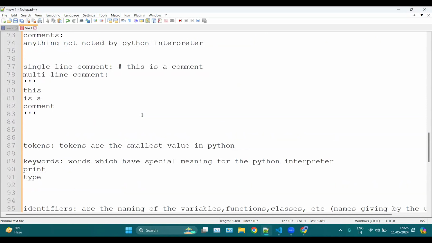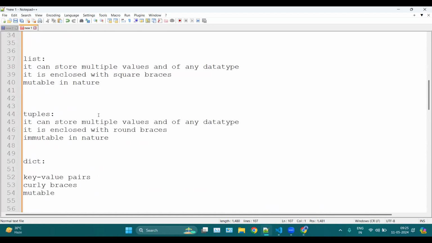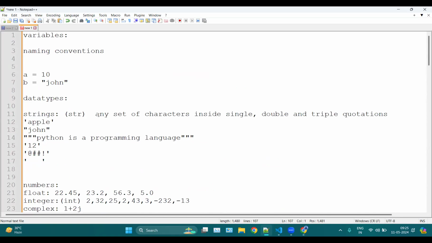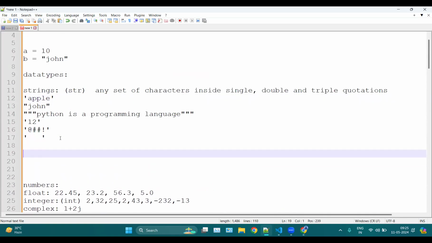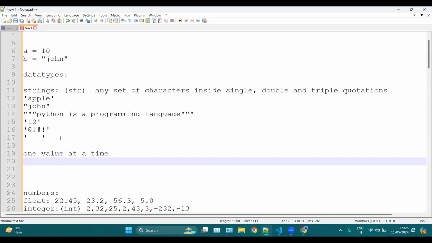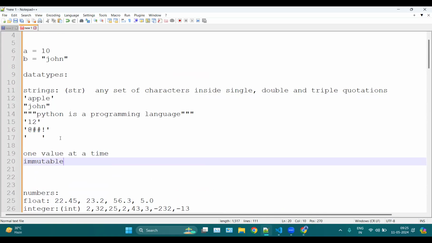Then we can discuss the data types, which are list, tuples, and dictionary, in detail. As we have discussed, one more thing is strings. Now what is a string? A string can store one value at a time, which means strings are mutable or immutable. Here we can see strings are immutable in nature, which means we cannot change the string.